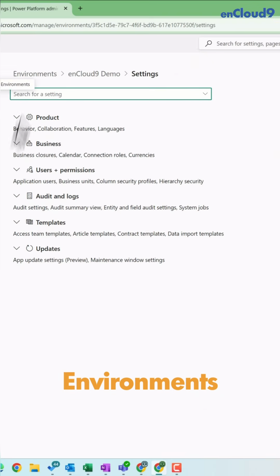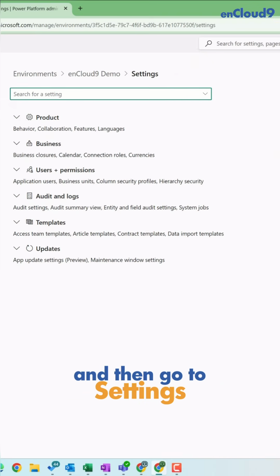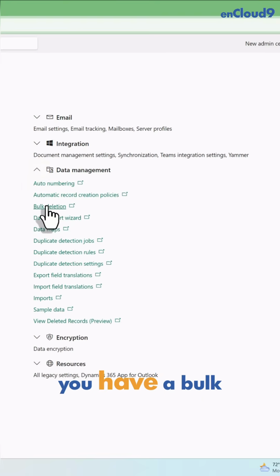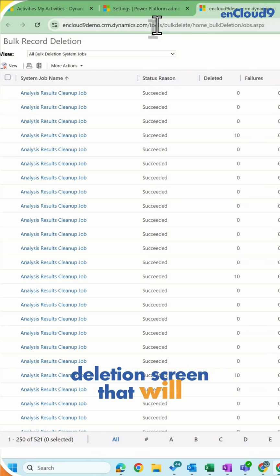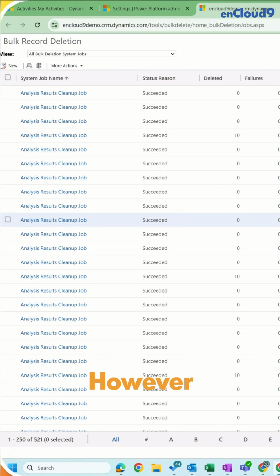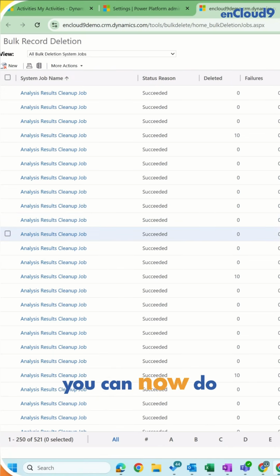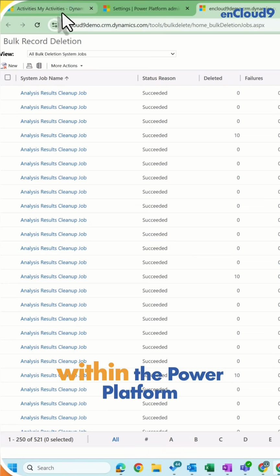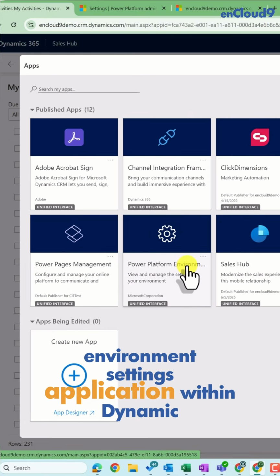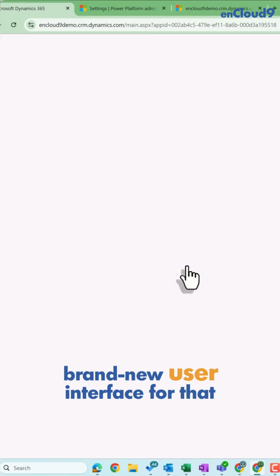So Environments, open your environment, and then go to Settings, and then go to Data Management. And under Data Management, you have a bulk deletion screen that will pop up here. And from here, you can create new bulk deletion jobs. However, recently I've noticed that you can now do bulk deletion jobs from within the Power Platform Environment Settings application within Dynamics, and you get a brand new user interface for that.